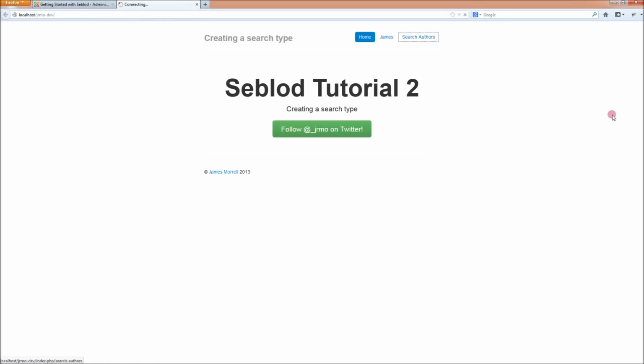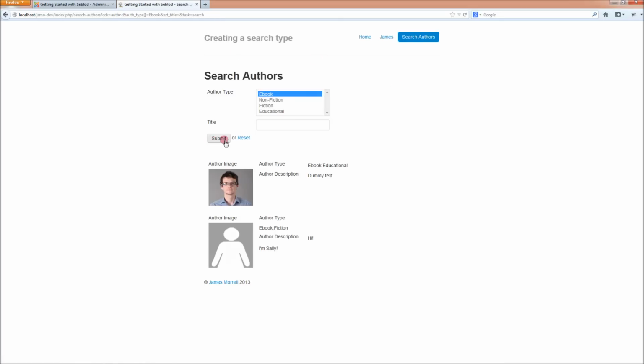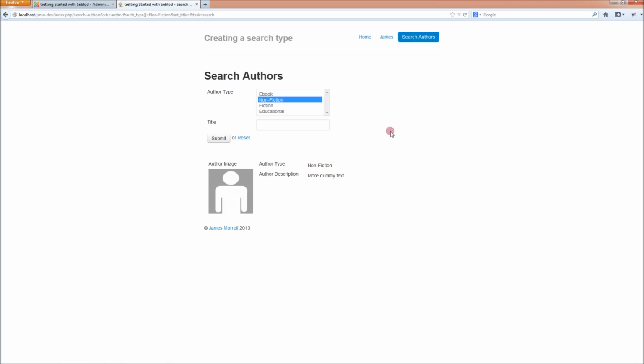Now if we go to the front end of our site and go to our search authors page, you can see our search form here. So if we want to search for our ebook authors, you can see the content come up. If we want to search non-fiction authors, maybe educational authors, and you can see it finding the content based on the fields, the entries that are in the field of author type.